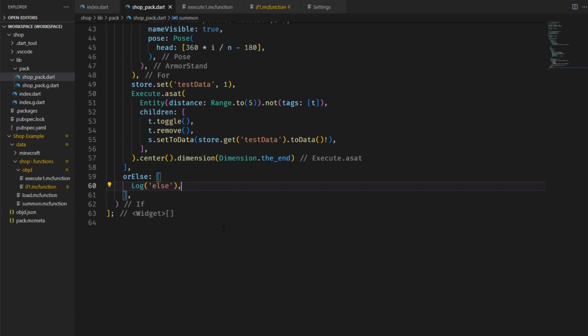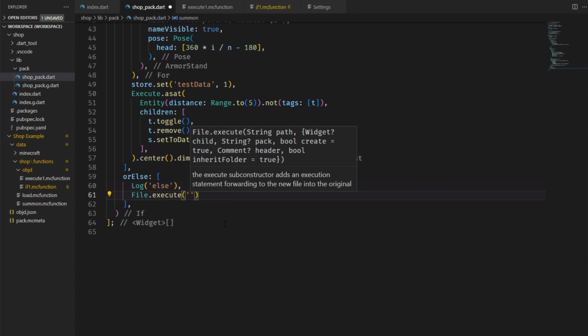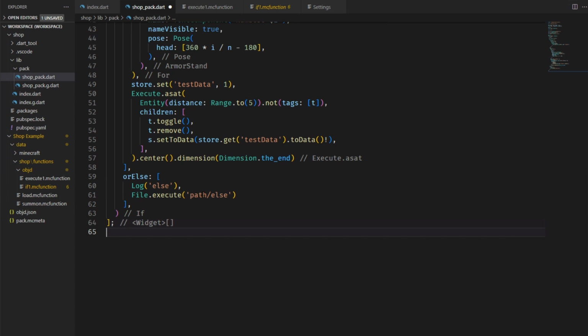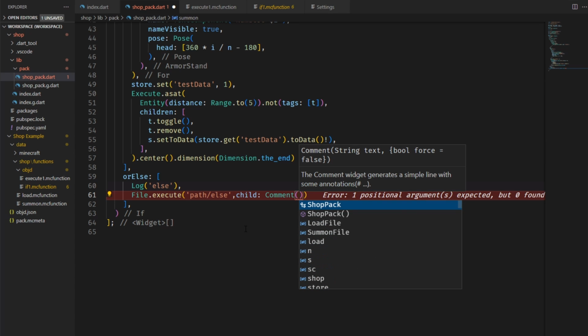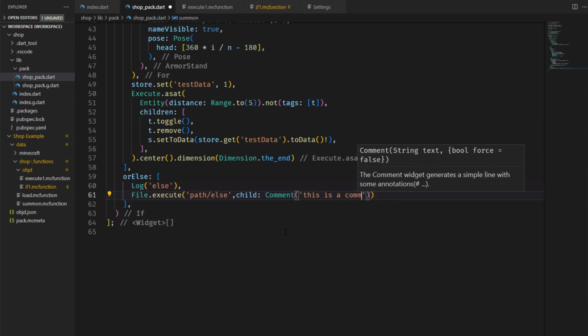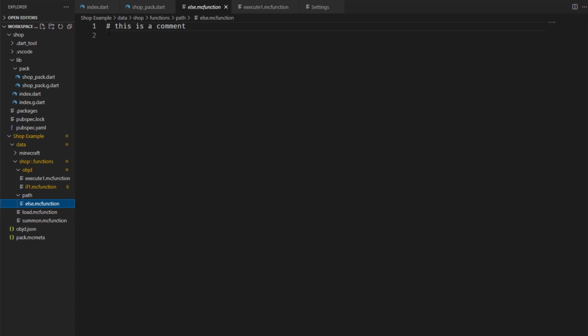This is, by the way, also the case if we define new files. So let's do that in the orElse here. We can just say File.execute, and provide a path where we want to generate a new file. Let's say path/else. This always goes from the function path here. And then we can also provide it a child. And let's use a comment widget here, which will just translate to a comment in the MC functions. Format that beautifully with the comma here. And let's see what objD does. As we expected, it generated a new folder here, and then an else.mcfunction with a comment inside.